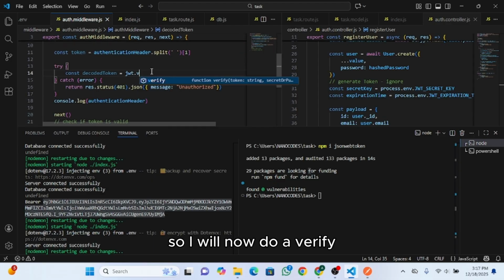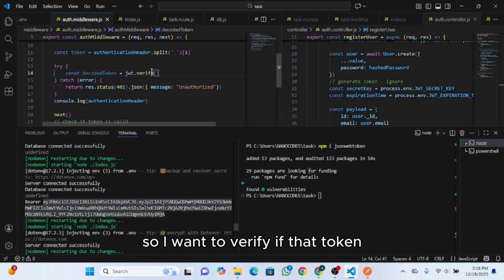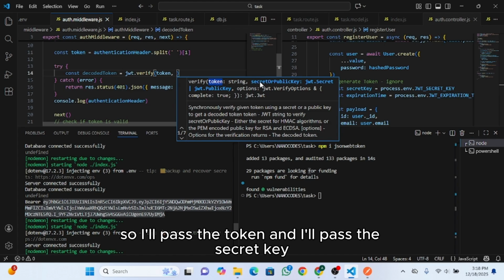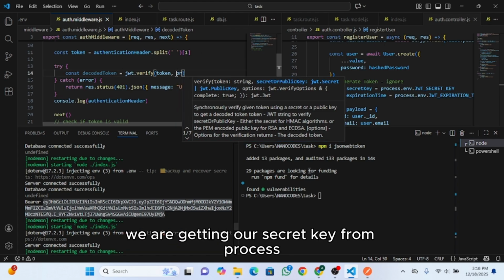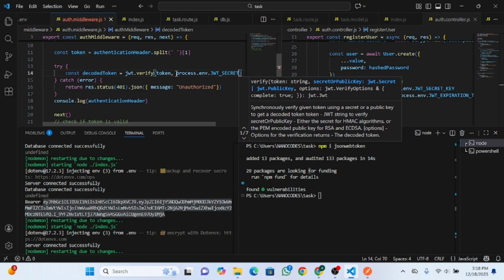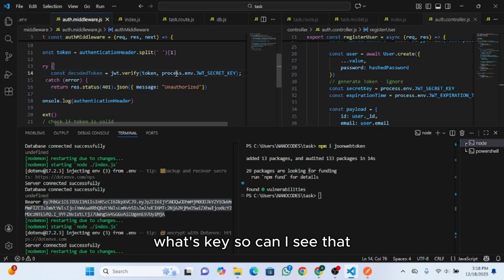So I will now do what? Verify. So I want to verify if that token is valid. So I'll pass the token and I'll pass the secret key. So what's our secret key? We are getting our secret key from process.env.JWT_SECRET key. So can you see that?